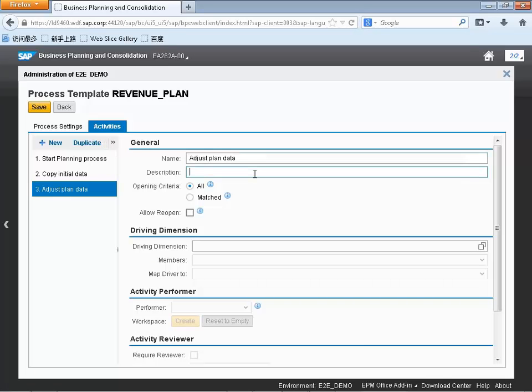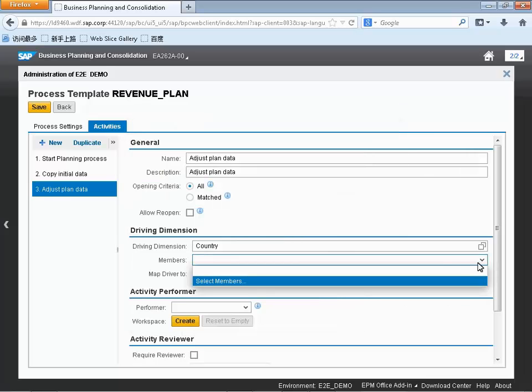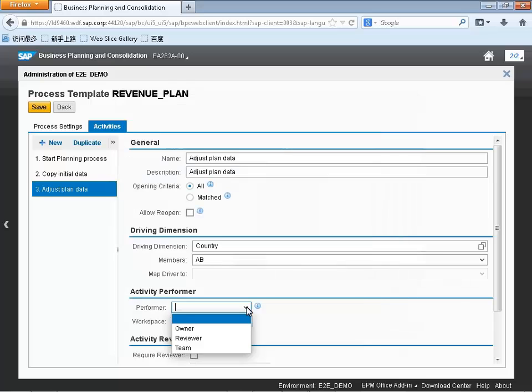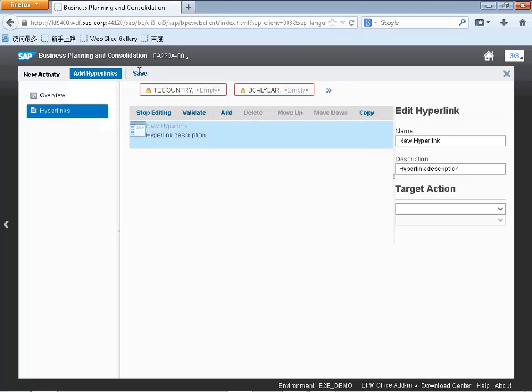We'll be creating a name as well as a description for this activity. This is to provide further insight to the person performing this activity as to what activities are expected of them as part of this process. We're going to be selecting country as our driving dimension. In this case, we'll be selecting a particular country for this particular process, and then we'll be assigning who we'd like to perform this activity. What we'd like to do is assign the owner, which is a property of our country, and then we'll need to set the particular step or activity that we'd like them to perform as part of this activity.